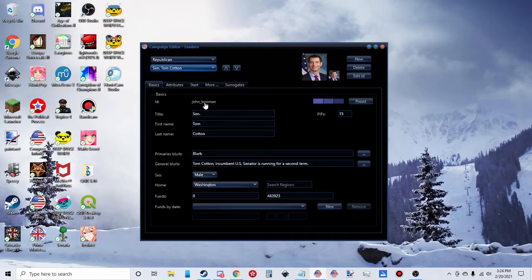The ID is basically a unique identifier. All IDs have to be unique. If you copy a person, it'll give you John Bozeman _2. If you copy that one, it'll be _2 _2. That kind of thing.